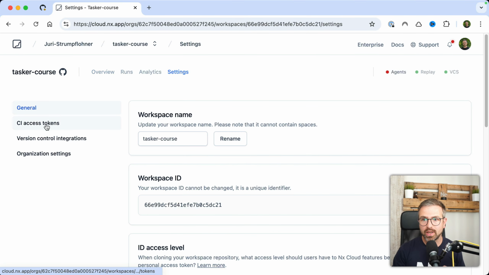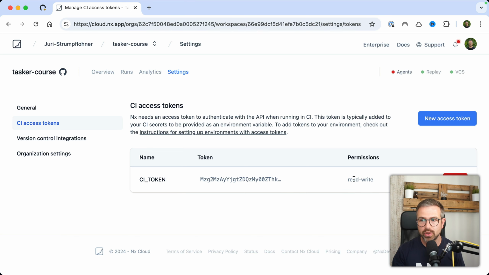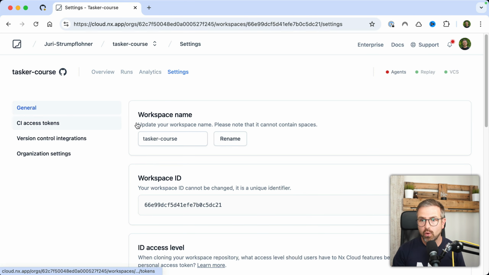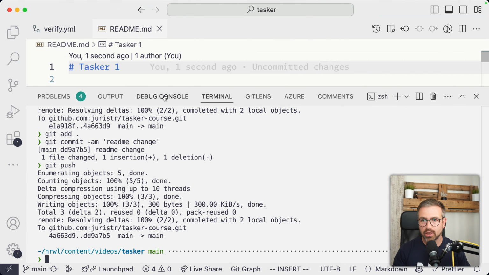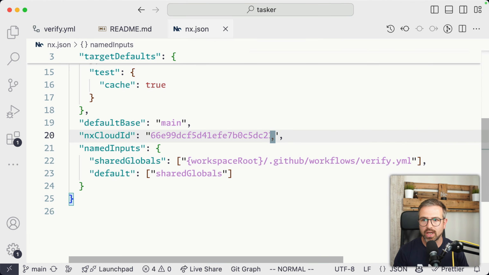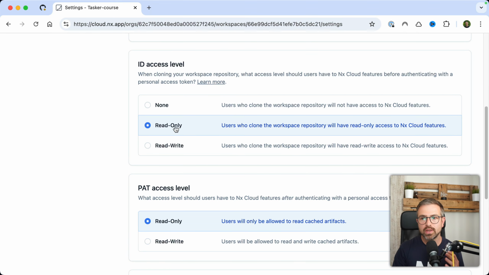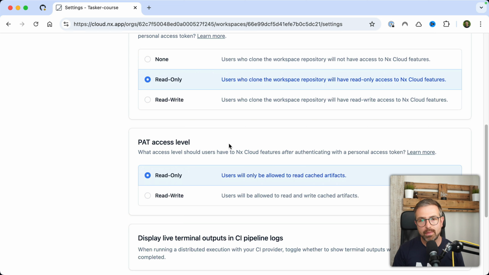For every NX Cloud workspace, you can configure what the access level is to actually get cache results, whether it's read only or read and write. Now for CI specifically, you can provision CI access tokens and control the read-write permissions or read-only permissions there. For local access, you have 2 ways of defining such security levels. For ID access level, which means those basically that clone the repository and in the nx.json just have the NX Cloud ID, the default setting will be it is read-only. Now you could flip it here to read-write, or you could have your members log into NX Cloud and therefore just define such a security level on the personal access token level.